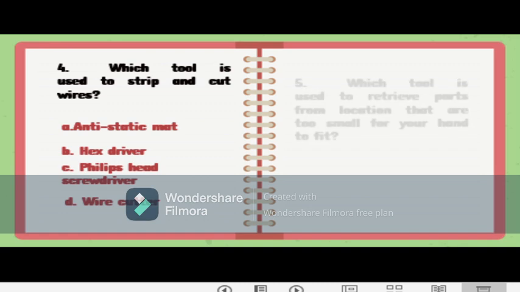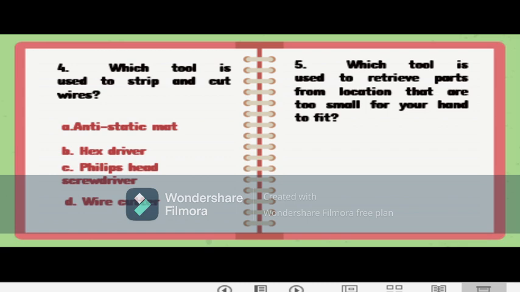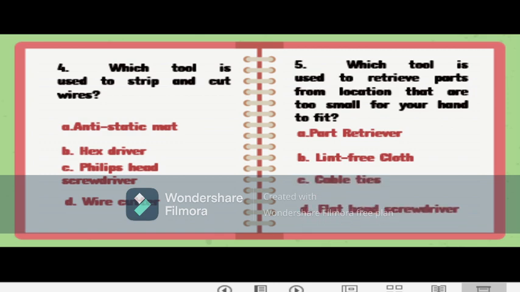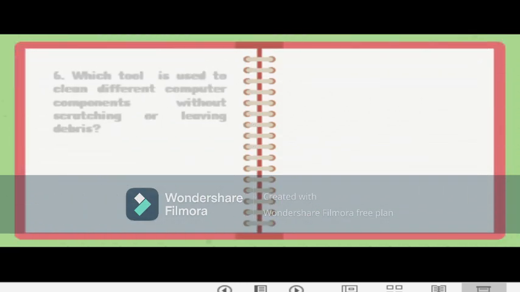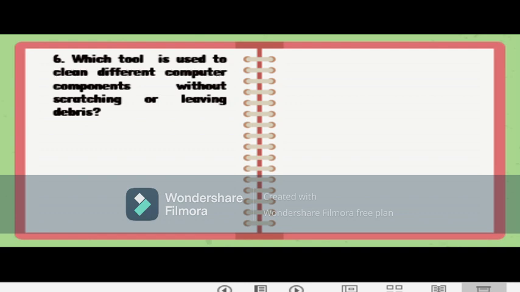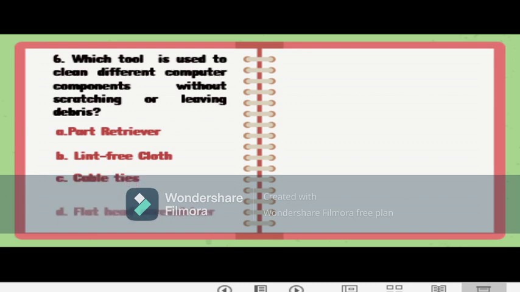Number 5. Which tool is used to retrieve parts from locations that are too small for your hand to fit? A. Part retriever. B. Lint-free cloth. C. Cable ties. And D. Flathead screwdriver. Number 6. Which tool is used to clean different computer components without scratching or leaving debris? A. Part retriever. B. Lint-free cloth. C. Cable ties. D. Flathead screwdriver.